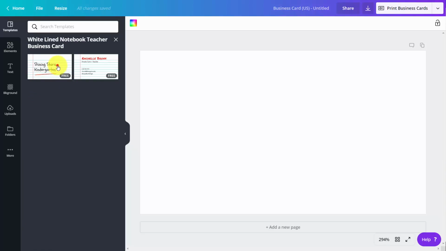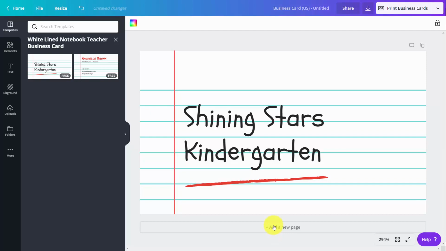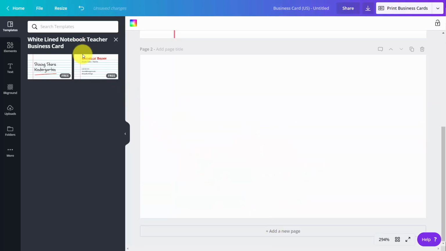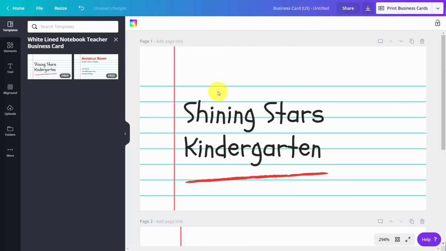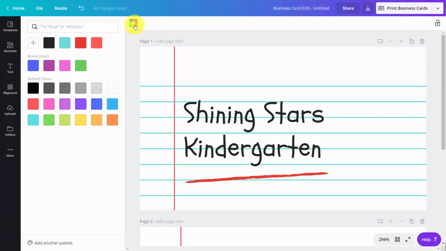So we're going to first click this page. We're then going to add a page. We're then going to click the second page. So now what we need to do is work through some designs. One thing we can do is change the background to our brand colors. So in this case, we're going to add in our brand color.